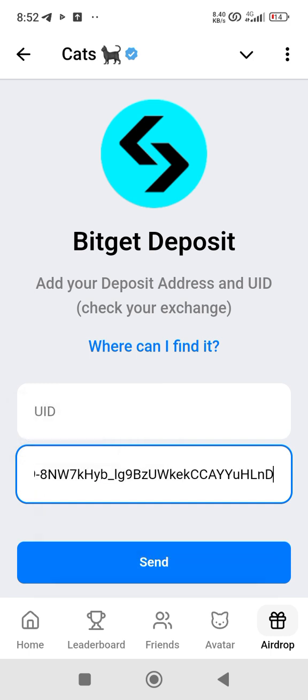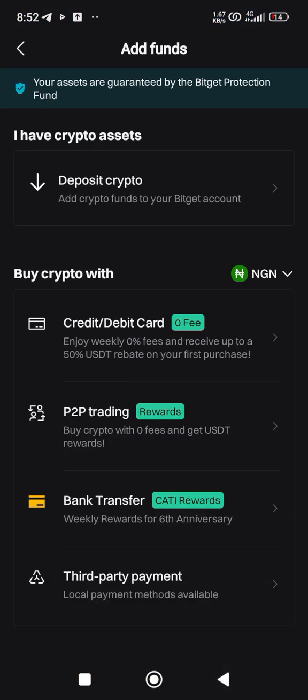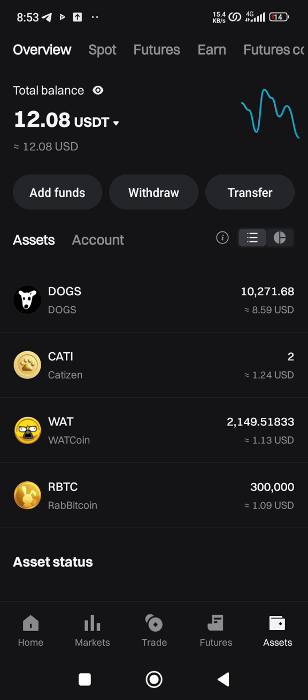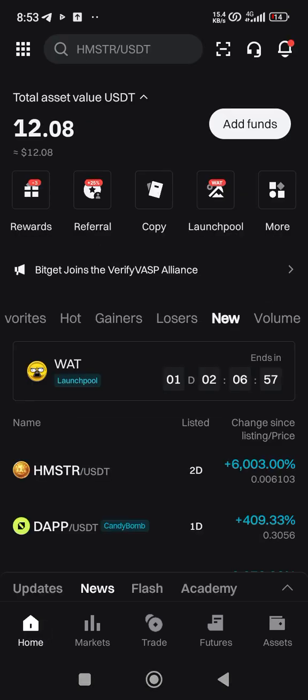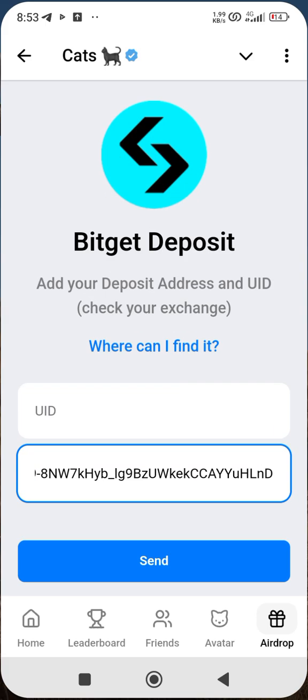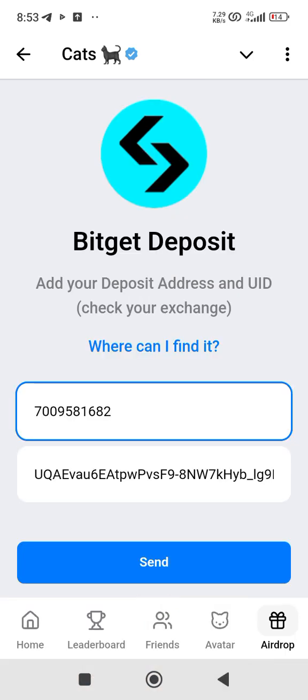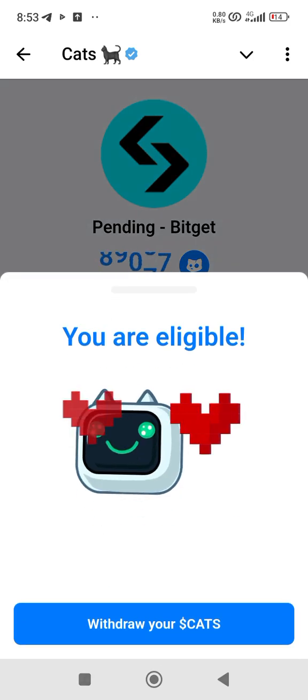Then to get your UID, that is the user identity code, you head back. Click on home. Click on this icon that is here at the top. Then you copy it, immediately after your username. You click on it here. Then you come here and paste it. You paste it here. Then you click send.